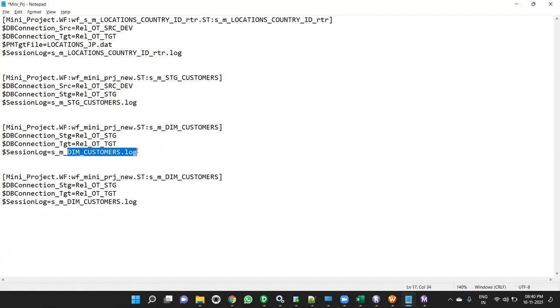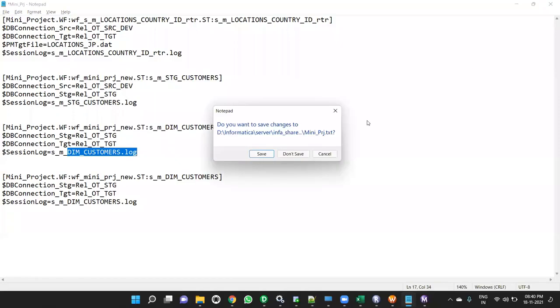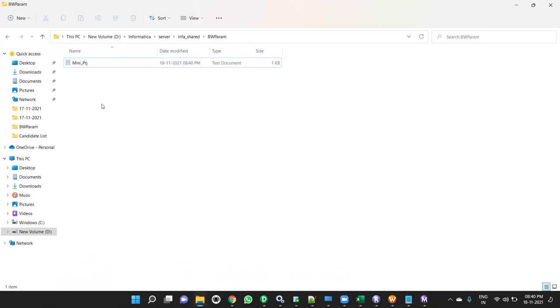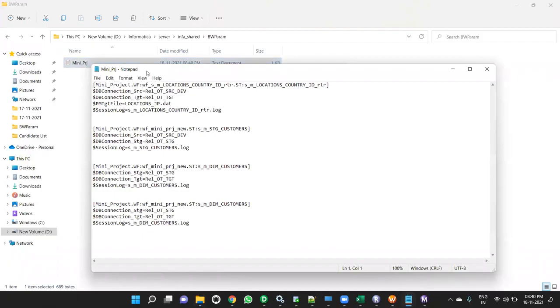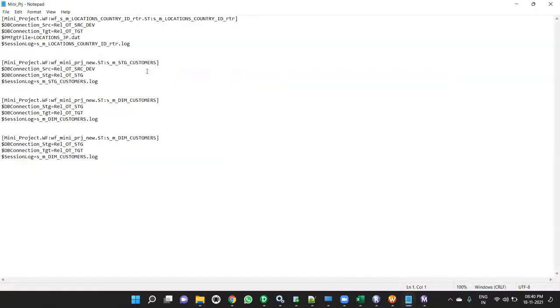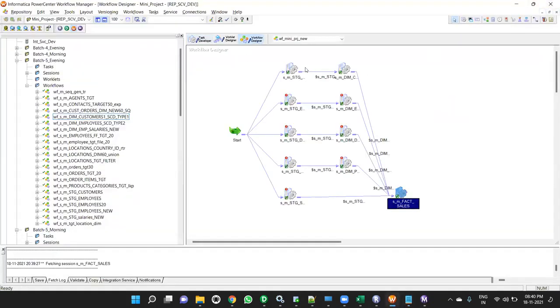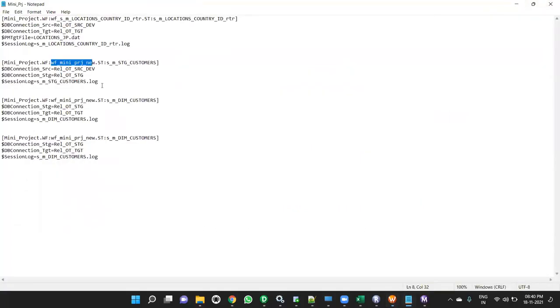There can be many parameter entries like this in the same file. Can there be many? See, this is a file, the mini project file where you are storing parameters. Correct. So in the same folder, we'll save all the parameter entries. How many sessions there are, based on that we have to configure. If you are using the same workflow, use the same workflow name. In this workflow, I have 10 sessions, so 10 entries will be there like this. The workflow name is the same.